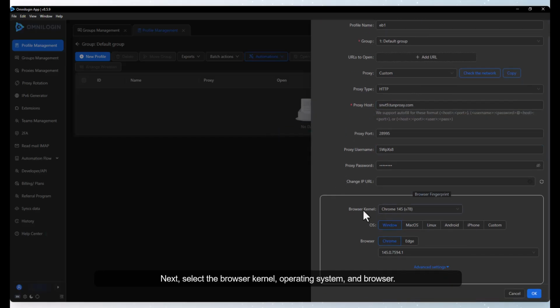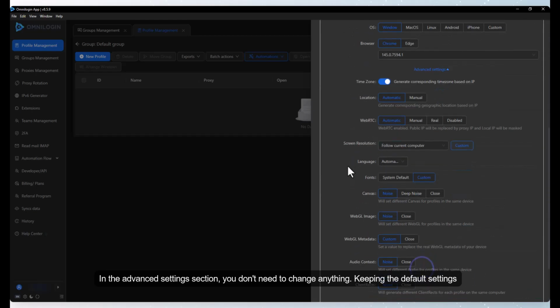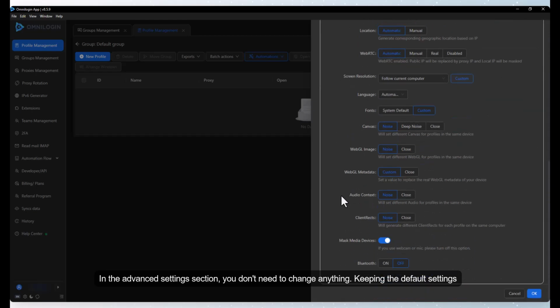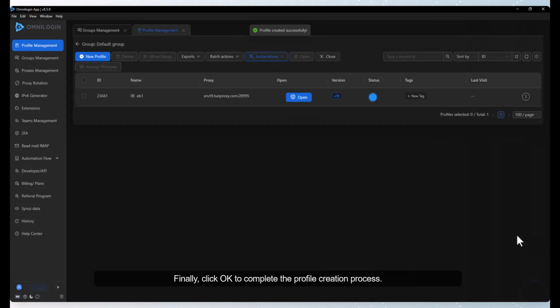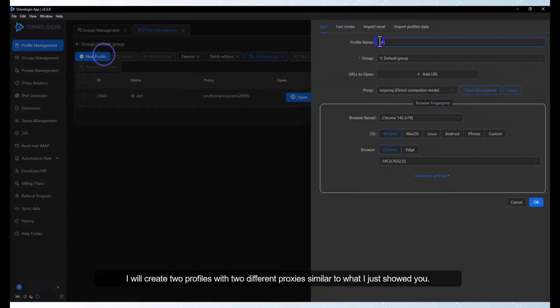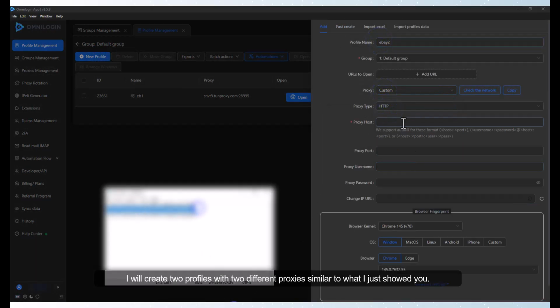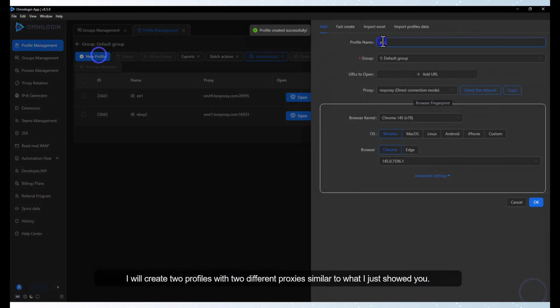Next, select the browser kernel, operating system, and browser. In the Advanced Settings section, you don't need to change anything. Keeping the default settings is the best way. Finally, click OK to complete the profile creation process. I will create two profiles with two different proxies similar to what I just showed you.